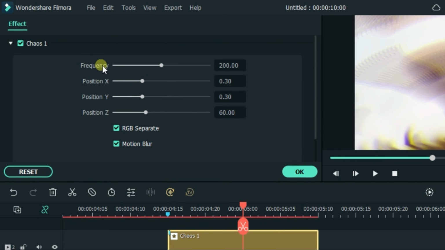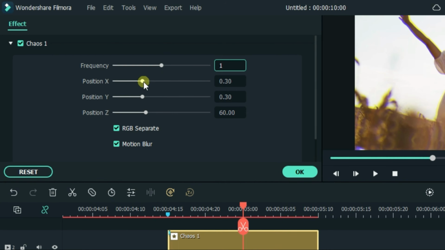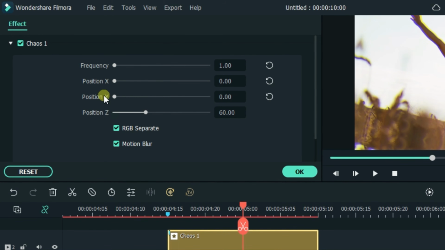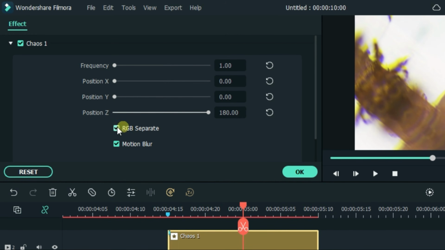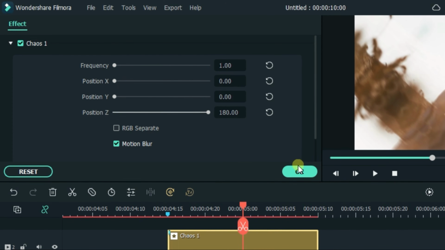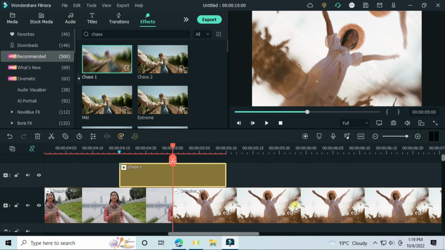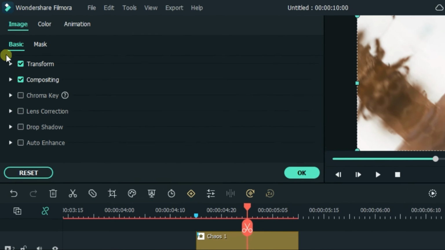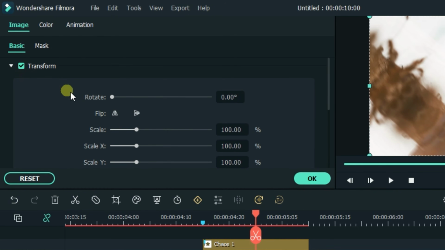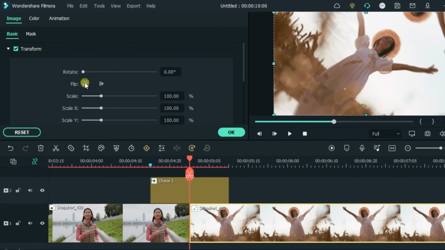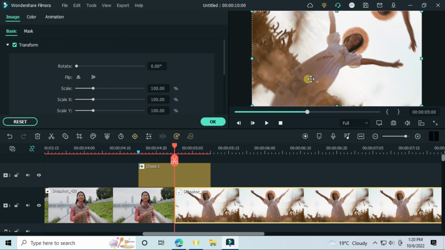Set the frequency to 1, the X to 0, Y to 0, then Z to maximum. Unselect the RGB. Then double-click this video, go to transform, and flip it from here. Then we have something like this. After that, export this.